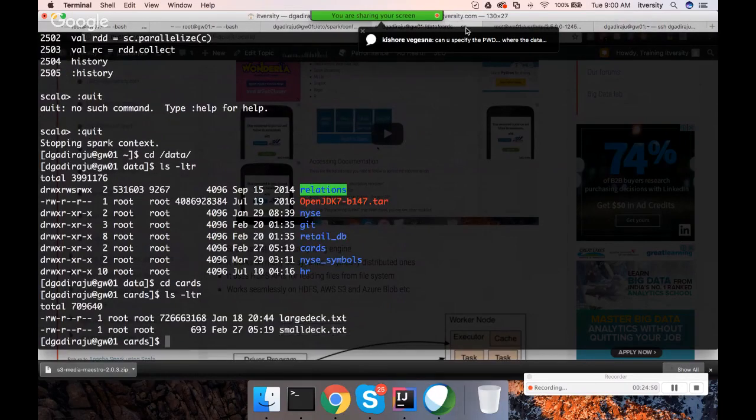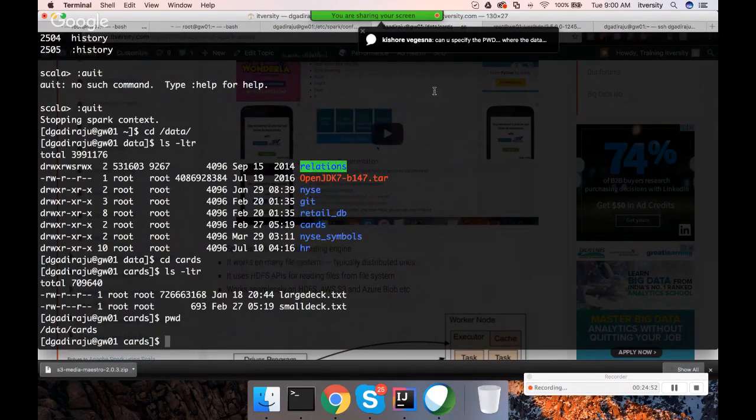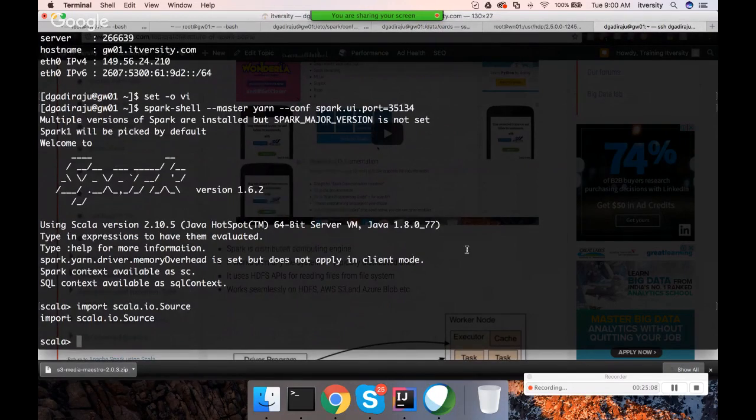I will run pwd. So data is the base directory. It's accessible to everyone. Everyone can read data from this data directory. There is NYSE data, retail DB data, cards data, HR data, etc. Now coming back to this, as you have done with election results, using scala.io.Source to read data from a file within your Scala program. Spark-based applications using Scala is nothing but an extension to your programming using Scala, right?